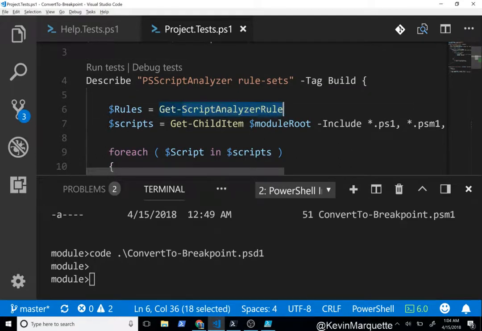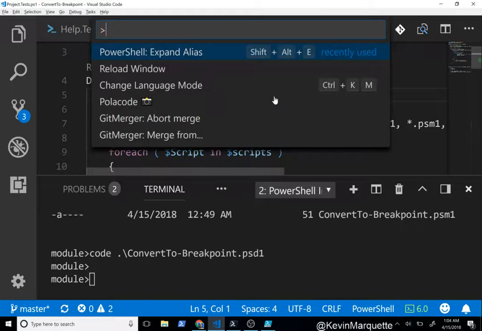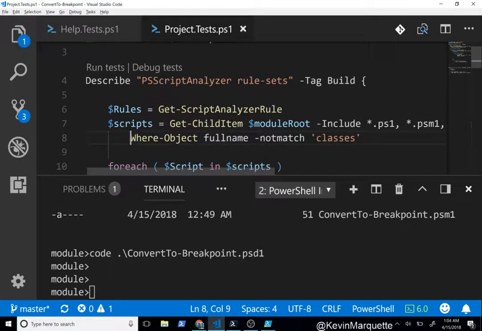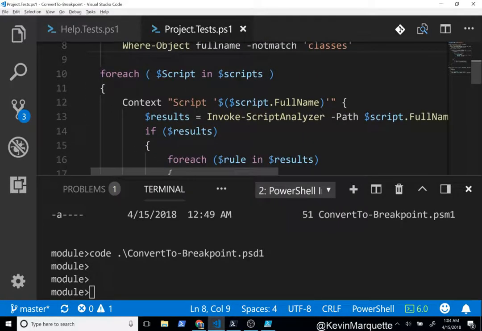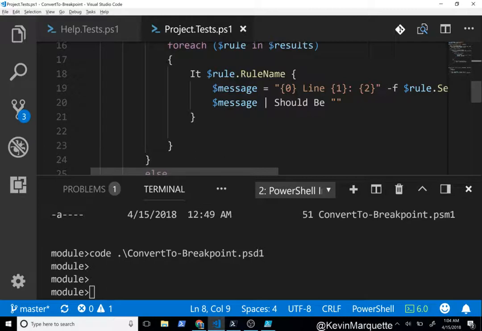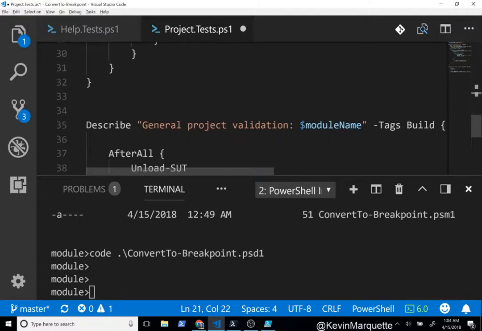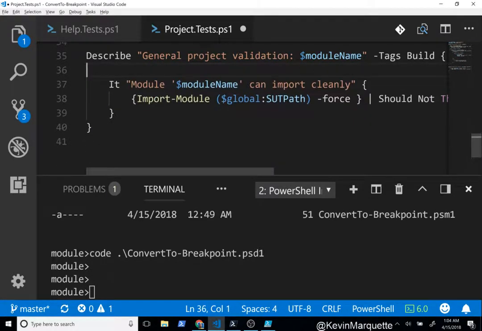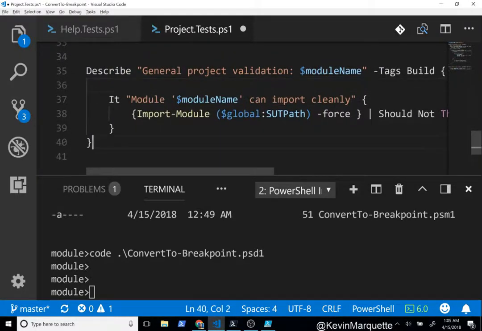Get script analyzer rules. Oh, we got where objects again. Aliases. Let's grab this guy. I need to fix this in my other module too. Grab everything, sure. Oh, script analyzer. The rules, sure. General project validation. You import cleanly. And I'll come back to that one.